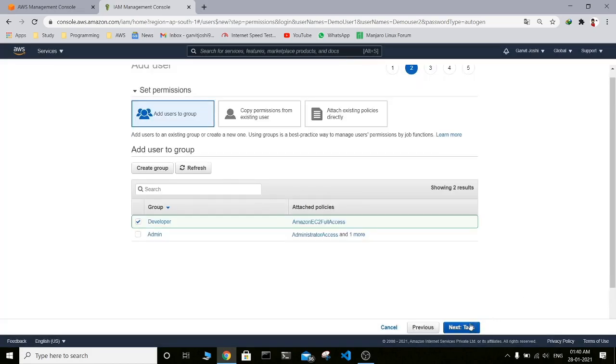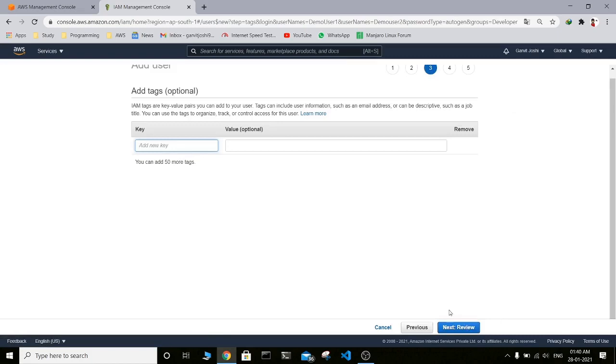Now I'll be going into my tag section. IAM tags are key value pairs that can be used to store user information such as email addresses and their job title. Now I'll put job title here and the value will be this is a demo.